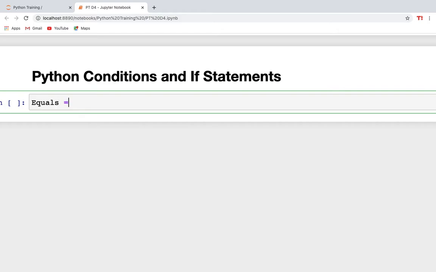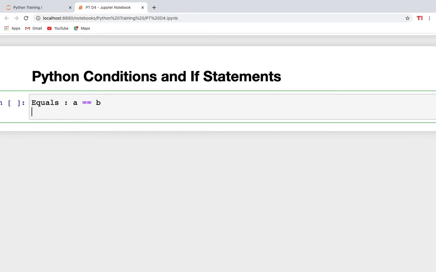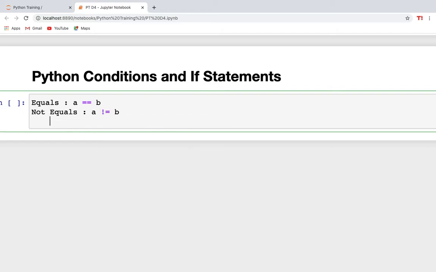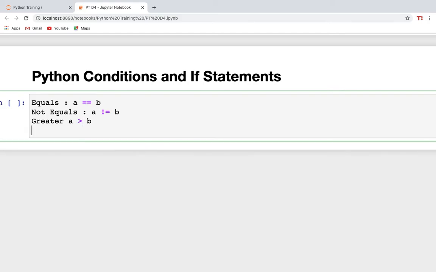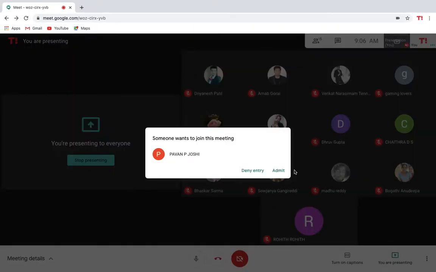equals, which is an equal to sign, and you represent it as A equals B, right? Just like that. Then we have not equals, which is like A is not equal to B. Similarly, we have a greater one, that stands for A greater than B and such, right? For the lesser, we have just A less than B.